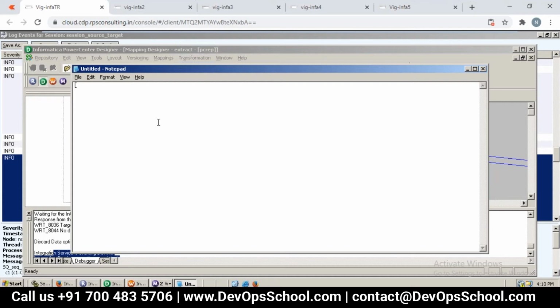Now the syntax I think we talked about, right? So first is, let's say, the folder name, which is extract, then dot WF colon workflow name. So let's say we have a workflow underscore source.